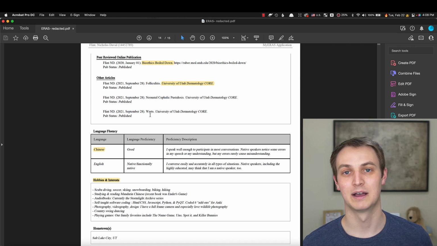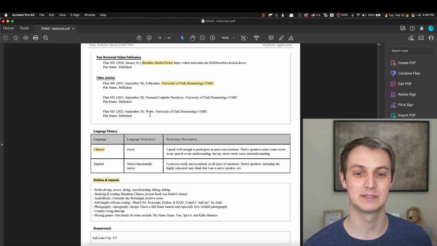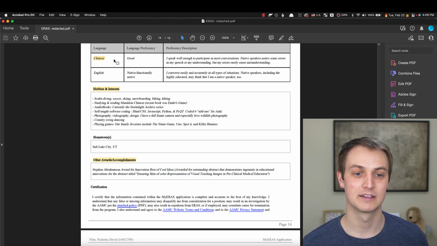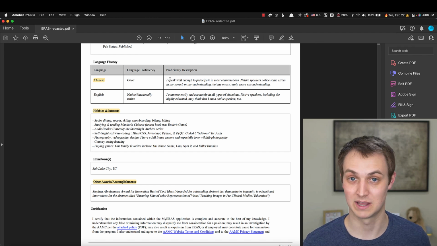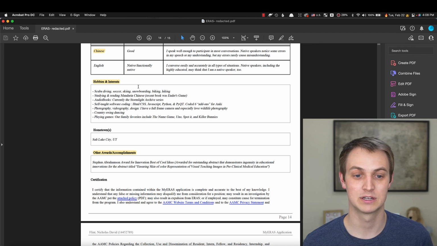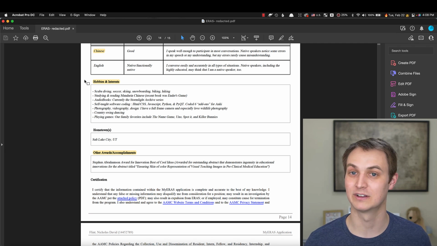And then I didn't mention this earlier on the last one, but I'll just jump into it because it's kind of at the end here. There's the language fluency part, which I got asked about all the time, so definitely put that on there if you speak another language. And then the hobbies and interests I got asked about all the time. Every single interview this came up.